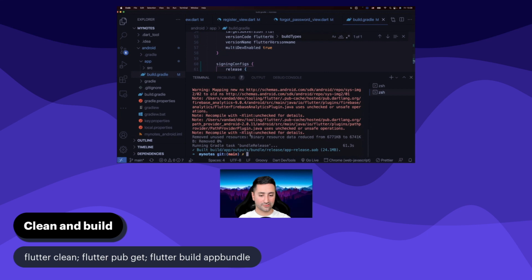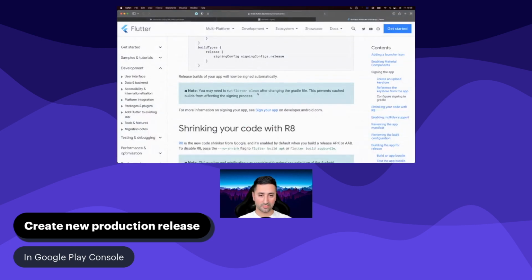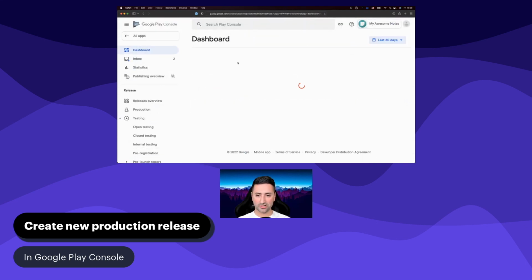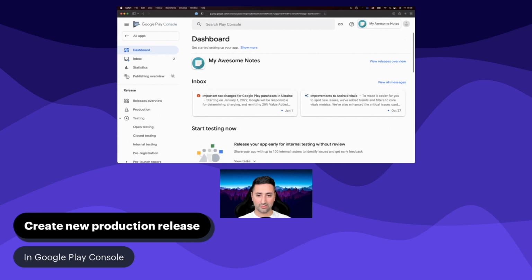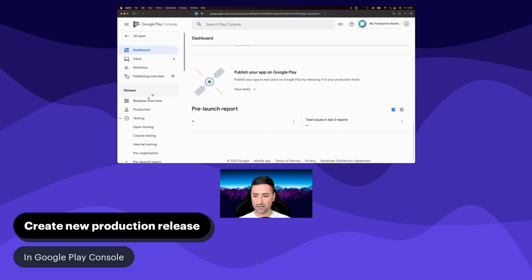All right, now you can see that the process has gone through. It has created our little app bundle, which is this AAB file. And what we need to do is upload this app bundle to Google Play Store. So let's go back to our Play Store. And here I'm going to close Figma. And let's now go back to our dashboard in here. And you can see my awesome notes. And let's see what we have going on in here.